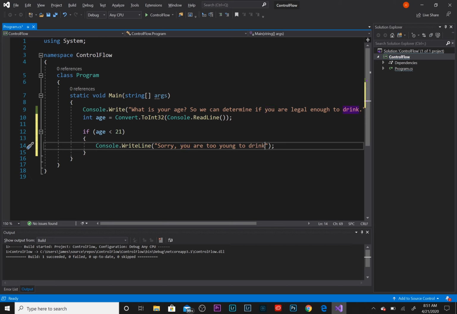So, as you can see here, we've taken the age of the user, we've compared it to the legal age in the US that you can drink, which is 21. And if the statement in here is true, then this statement in here is going to execute. If the expression in here is true, then the statement proceeds to execute. So if age is less than 21, if the person's age is less than 21, we want to Console.WriteLine, you are too young to drink.